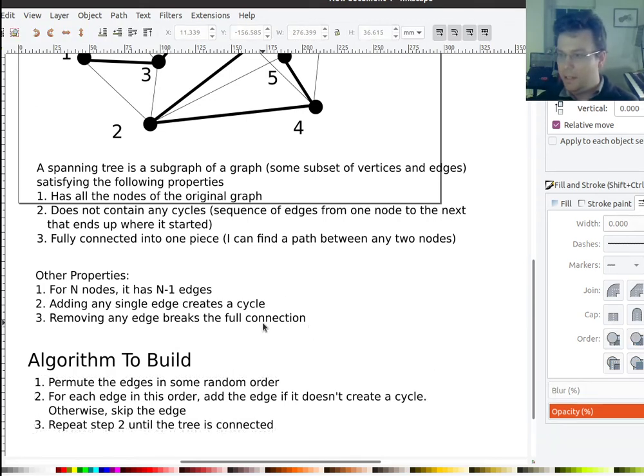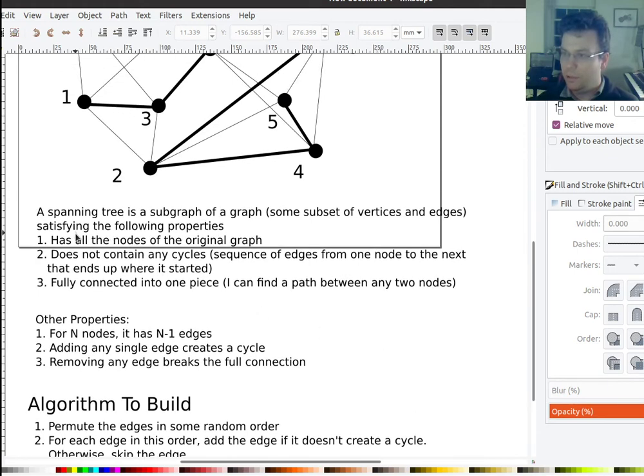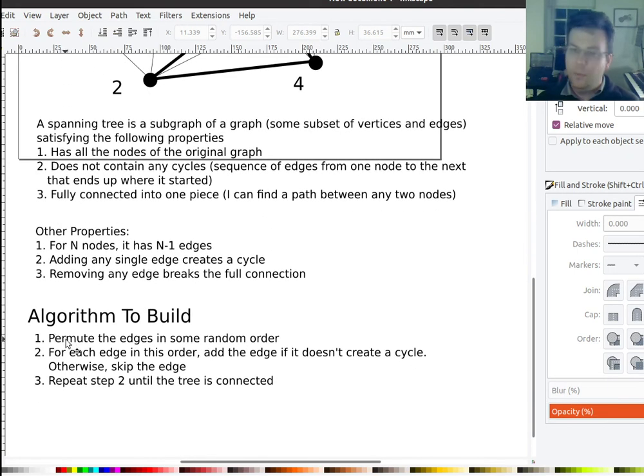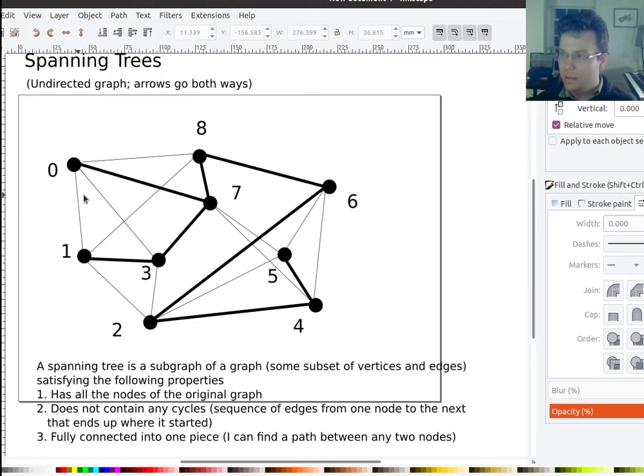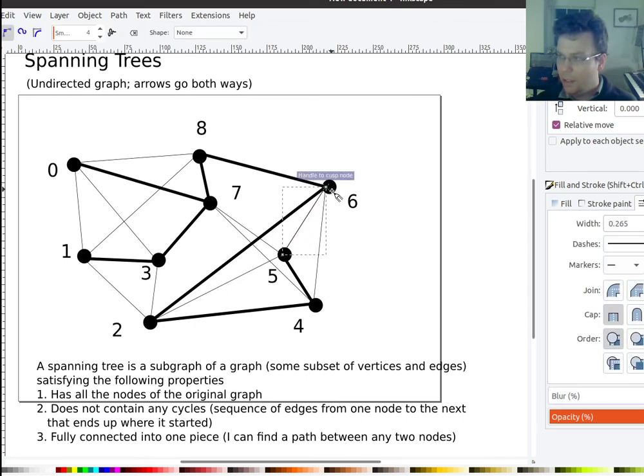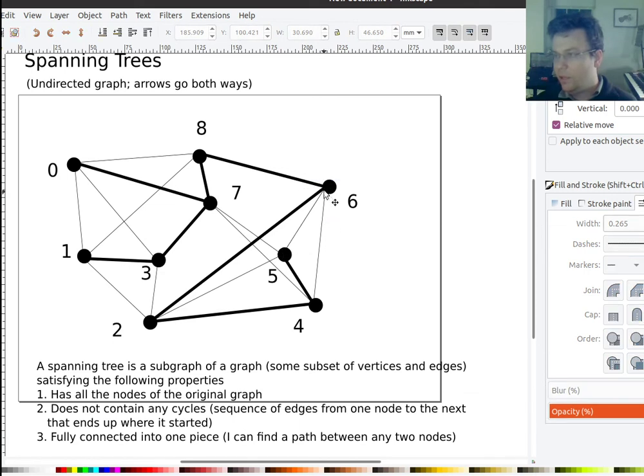And so we can see this algorithm is correct because it never creates any cycles and it repeats until the tree is connected. So it satisfies all the properties of a spanning tree. And so you can implement this using union find, because if you're going to create a cycle, what it means, for example, if I was going to connect 5 and 6, is 5 and 6 are part of the same connected component.